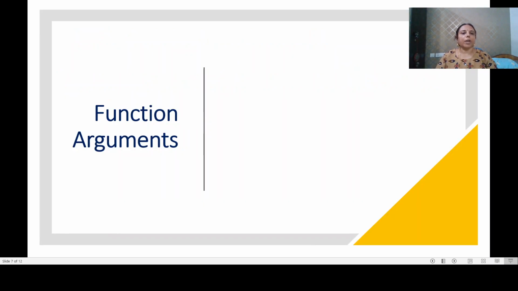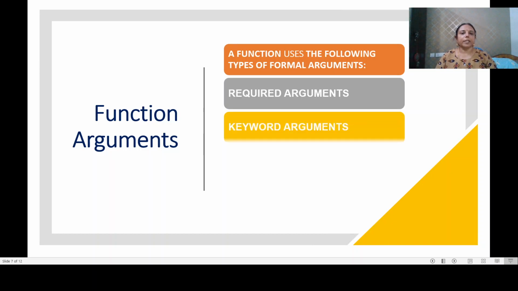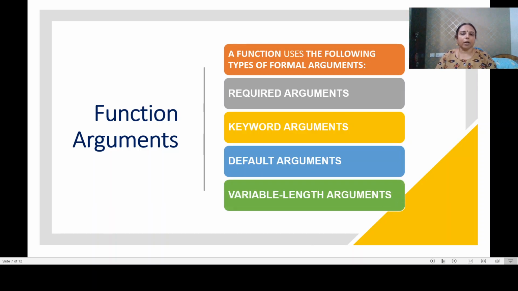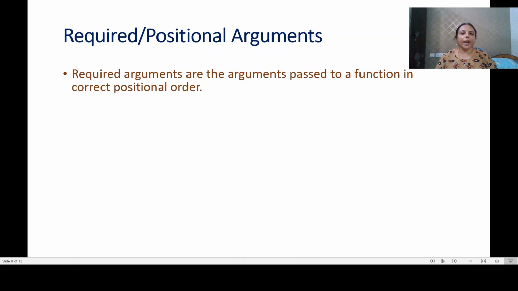So let us talk about arguments in the function. There are different types of formal arguments you can use in the function. We can use required arguments, keyword arguments, default arguments, and variable length arguments. These are the four different kinds of arguments you can use in a function. So what do we mean by required or positional arguments? Required arguments are the arguments passed to a function in the correct positional order.